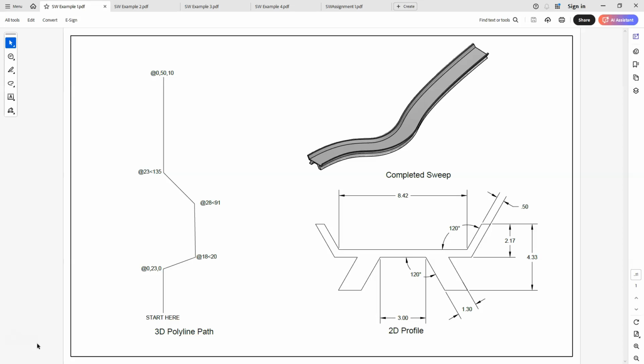And in this case we're going to be creating this as a 3D sketch. So if that's something that you're also interested in, stay tuned. We're going to be doing all of this in SolidWorks.